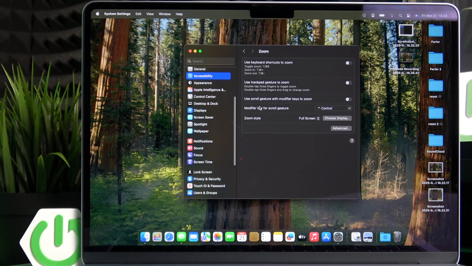Now go to zoom, and you can either use the keyboard shortcuts to zoom or trackpad gesture to zoom. I'm gonna use the trackpad gesture, but also you can turn on the keyboard shortcuts and read these ones, so just these shortcuts will be used for zoom. But I think that the trackpad gestures are more intuitive.